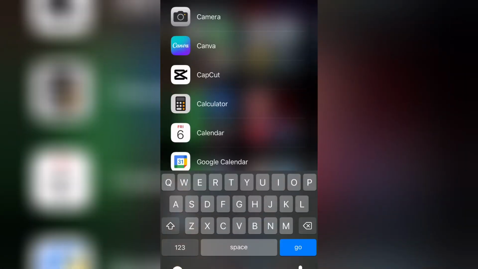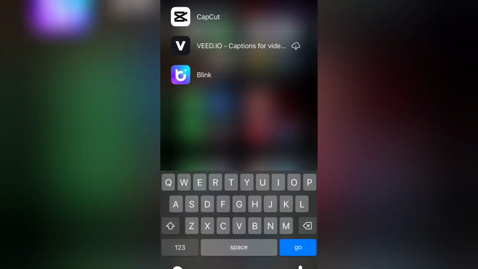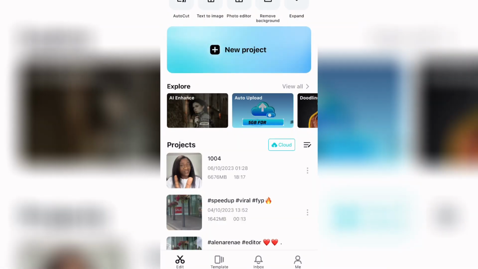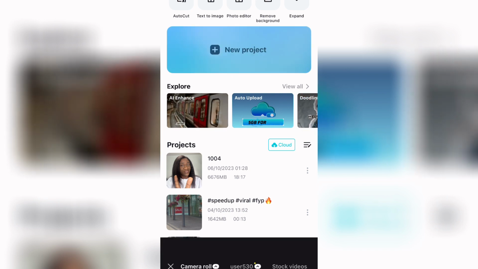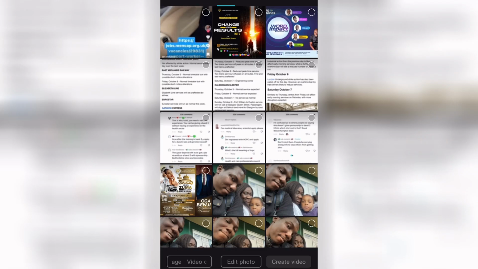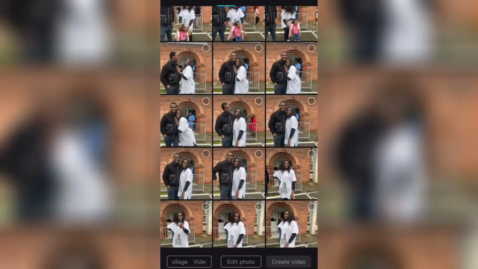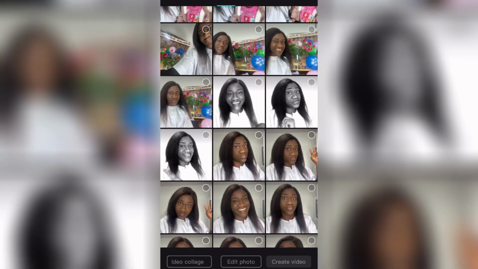This is how you quickly edit your pictures and turn it into a video using CapCut. You download the CapCut app, and once it's opened, you go to new project, that plus icon, and you go to your photo gallery on your phone and select all the pictures that you want to use for this particular video.